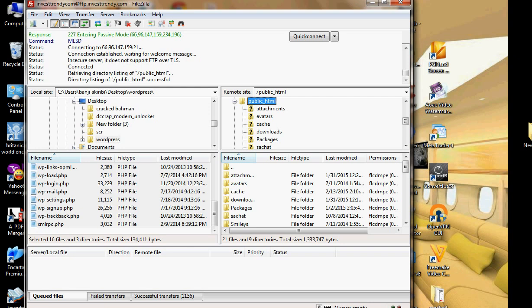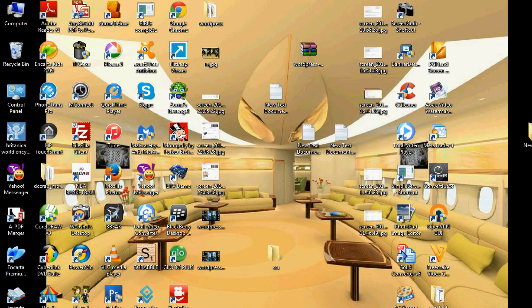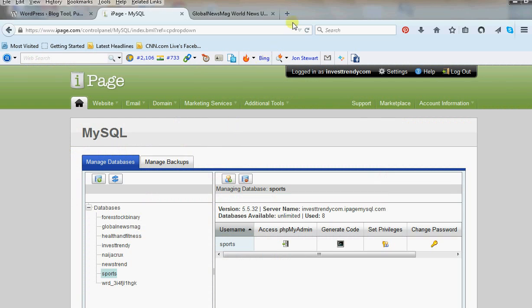As you can see, all the files have been transferred successfully. There are no more files in the queued files, and there is no failed transfer. The total successful transfers are 1156 files. So the next step is to minimize this and go to your browser.